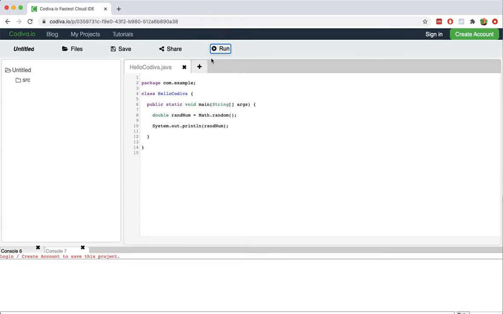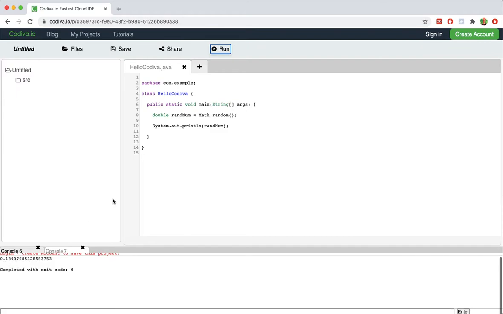So the first time we run it, it gives us a 0.81. Second time we run it, it gives us a 0.189. That at first might not seem very useful if the range is between 0 and 1. But like I said, we can manipulate that to fit whatever range we want.